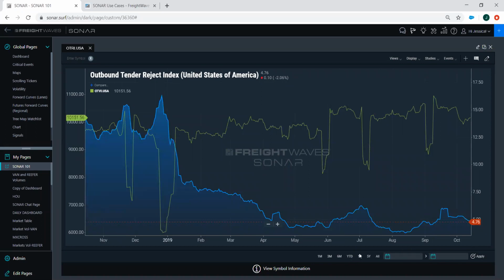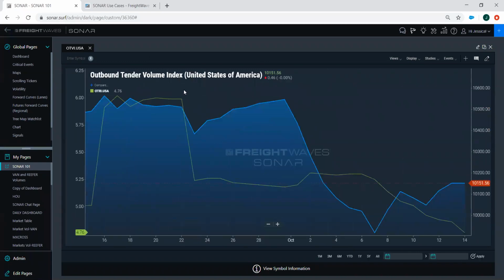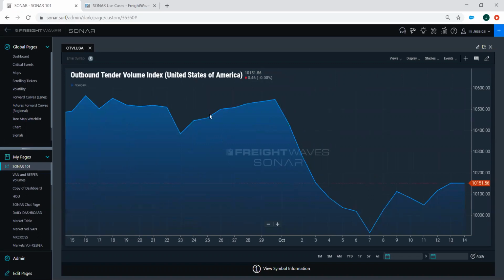And I am going to take out this compare. Oh, you can also flip them. As you can see, I have outbound tender volume on the bottom. If I want to set that as my main symbol without having to type it in, you just click set as main and it flips them for you. So outbound tender volume is in blue and outbound tender rejection is in green. I'm going to X out of this though to walk through some of the display types we have.